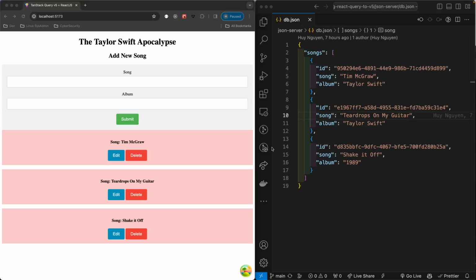I'm going to demonstrate the completed app side by side with the simulated database, or database, depending on what side of the pond you're from. And I will show you how to set all of this up. So in this world, all songs are written and performed by Taylor Swift, hence the Taylor Swift apocalypse. So I've seeded the database with 3 songs and albums.